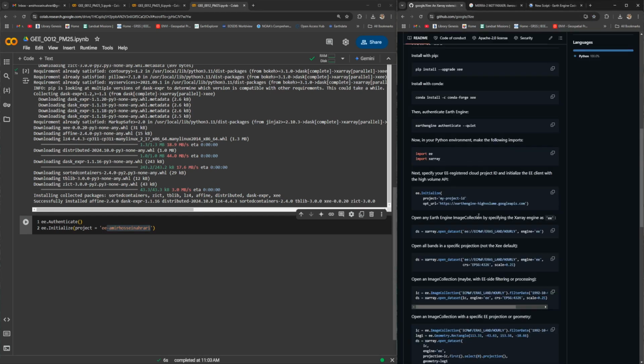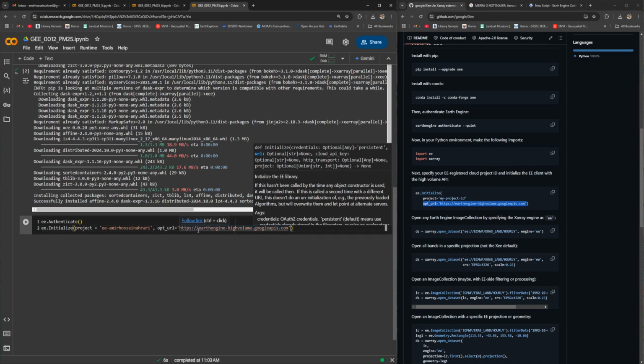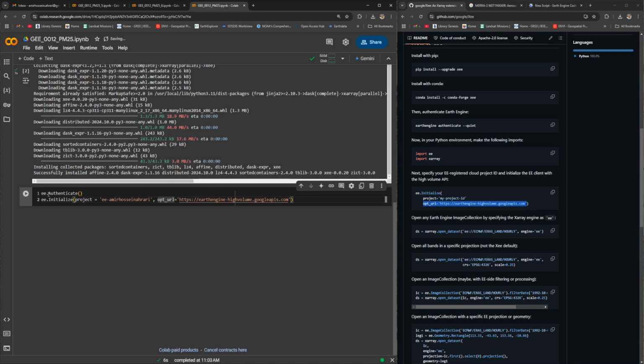Back to Xee, another argument here is the opt URL. Just copy and paste it. That is necessary to deal with high volume data in the Colab environment.